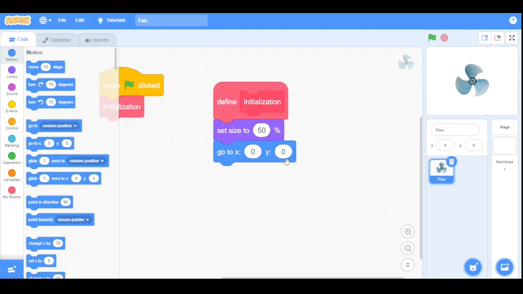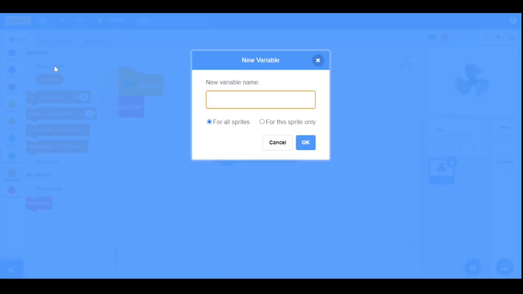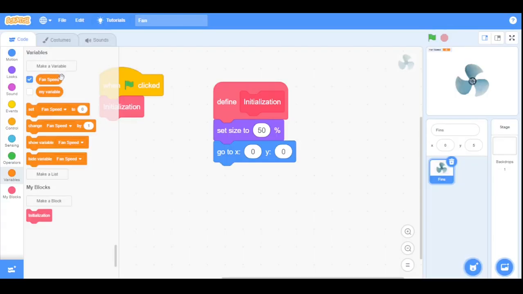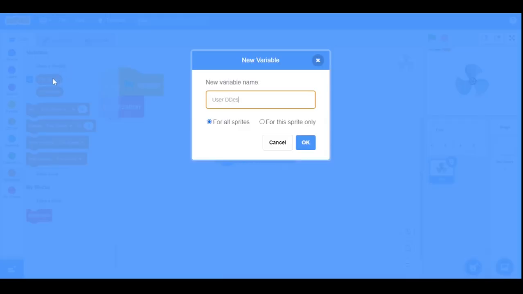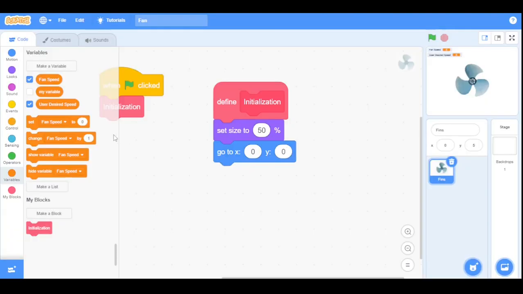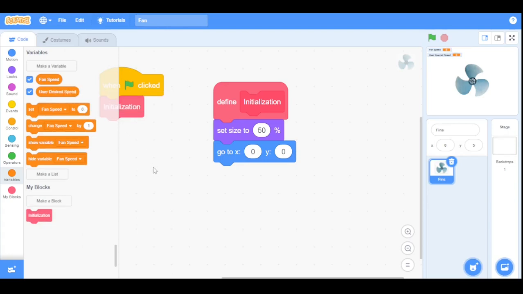Now guys, I will create two new variables. First variable I will name fan speed. So this will be the current fan speed of the fan. Now create a new variable, name it user desired speed. So the user desired speed is the speed that user has given us. Now delete this my variable. And we will initially set the fan speed variable and the user desired speed variable to 0, 0.